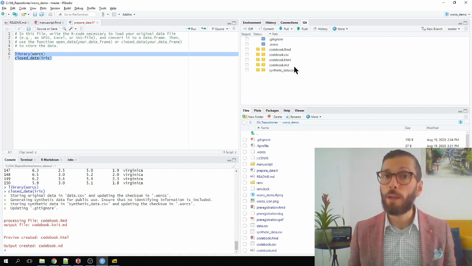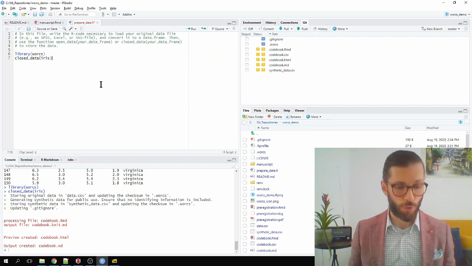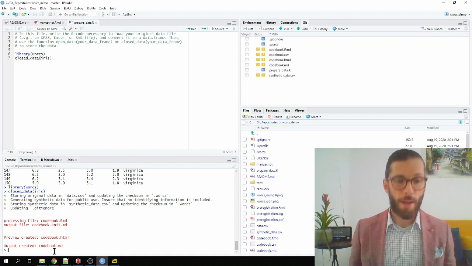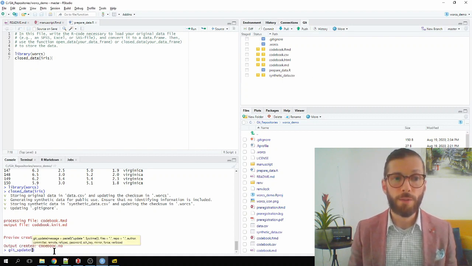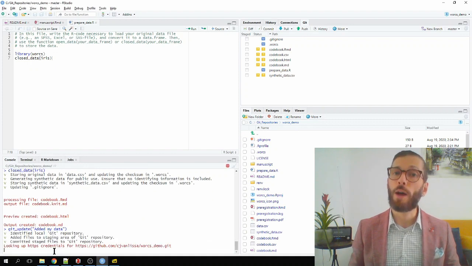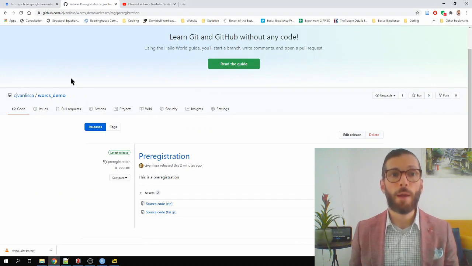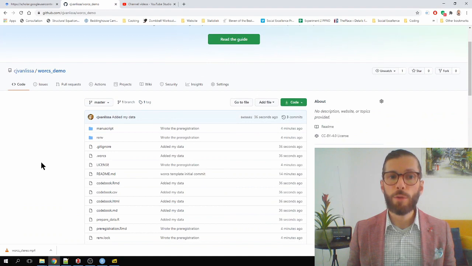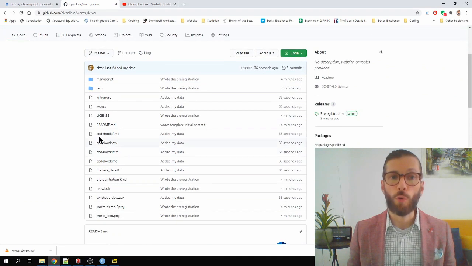Now, if we look at the Git panel, we see that several files have been added, and I'm ready to commit all of those files. I will also save the prepare data script, which is then added to the list. And again, I will use git update added my data to synchronize all of this with GitHub. If we go to GitHub and we update it, then we see that indeed the data and the codebook were added.